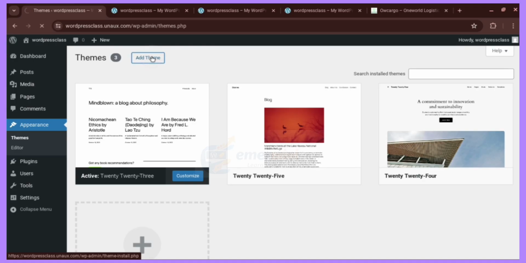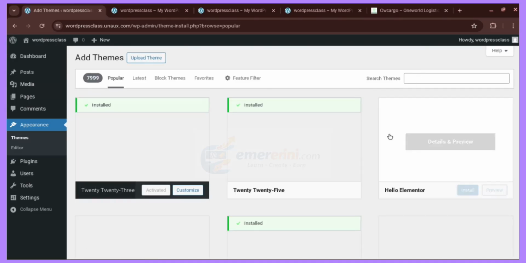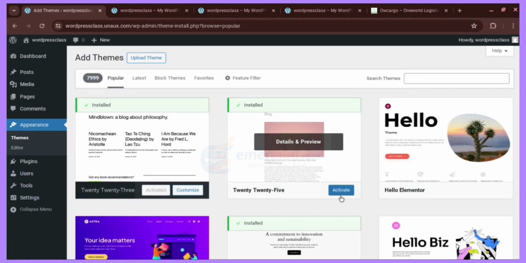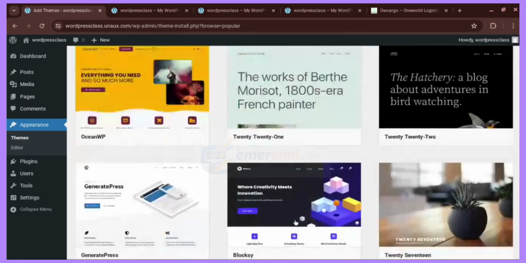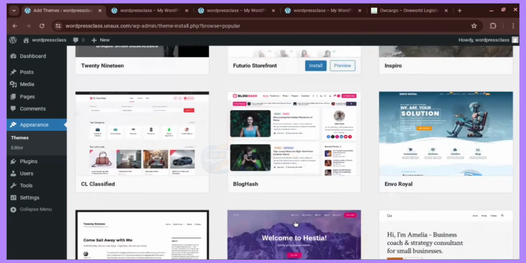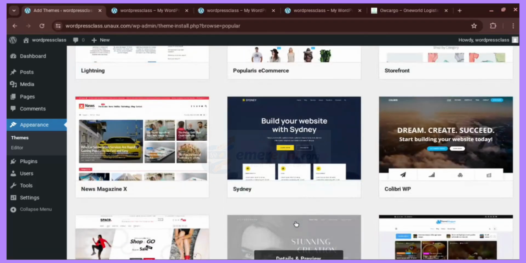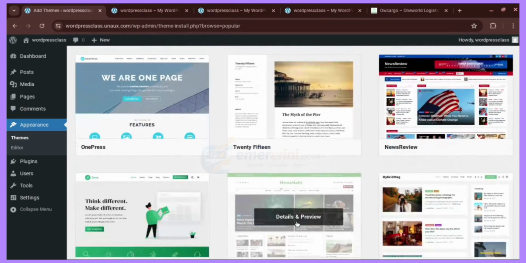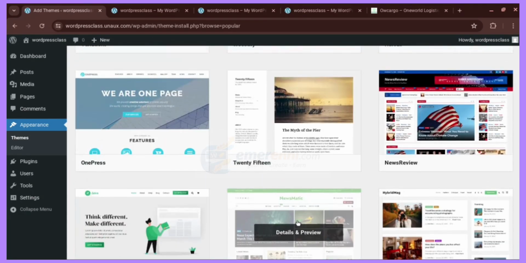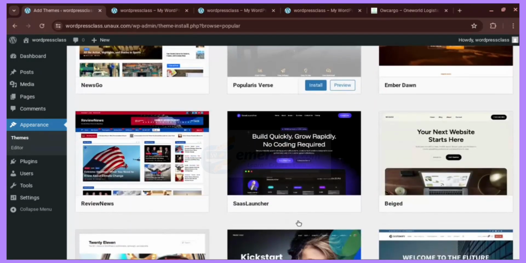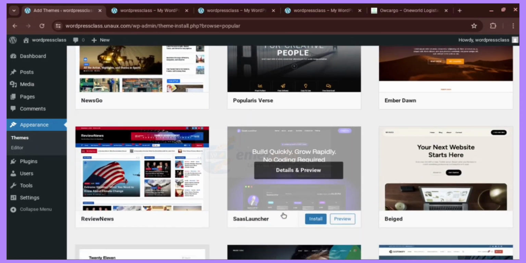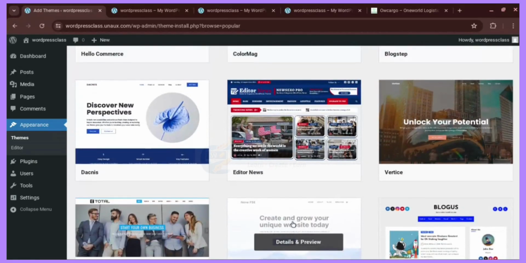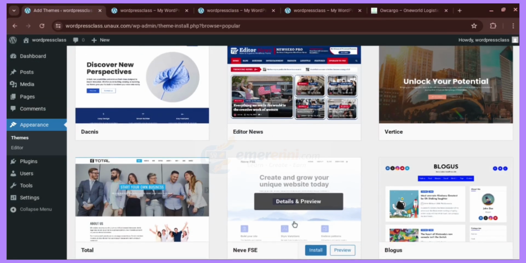If you click on Add Theme, you will be able to see multiple themes available here. Then you select any theme of your choice. If you check very well, there are a lot of themes you can use from this particular place. It depends on the kind of website you are building, so you select any theme of your choice depending on what you are working on.